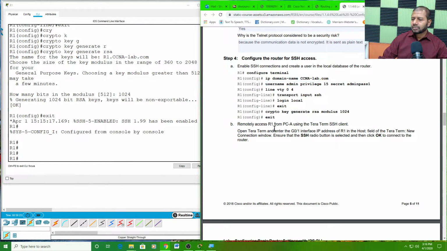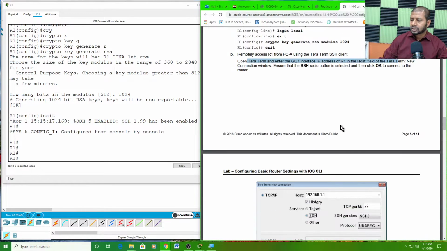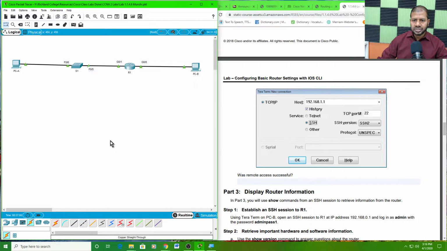Now remotely access R1 from PCA using the Tera Term SSH client. Open Tera Term and enter the G0/1 interface IP address of R1 in the host field of the Tera Term new connection window. Ensure that the SSH radio button is selected. So they are doing it from PCA using Tera Term, but we have our own terminal client. I'm going to use that to connect through SSH. So let's go to PCA.